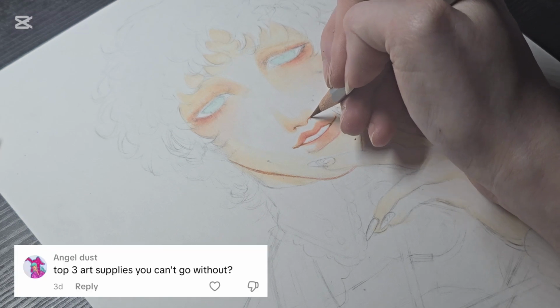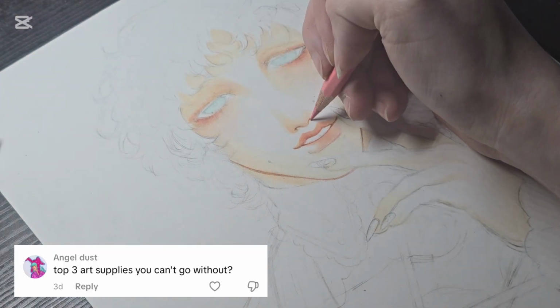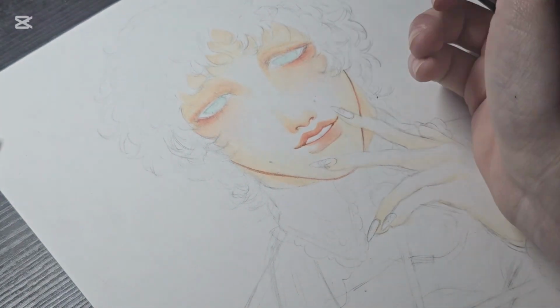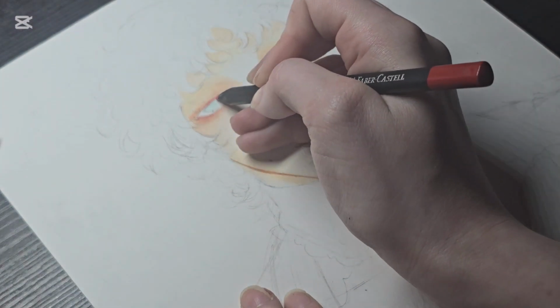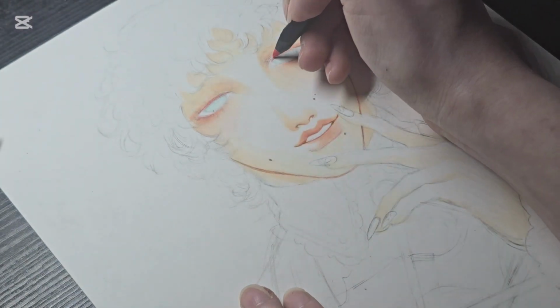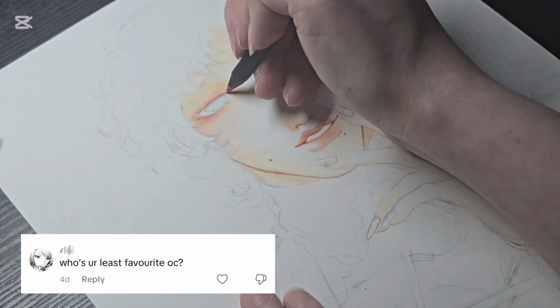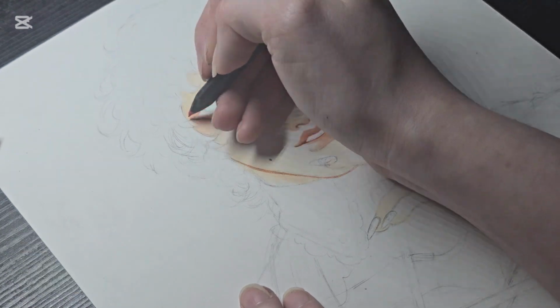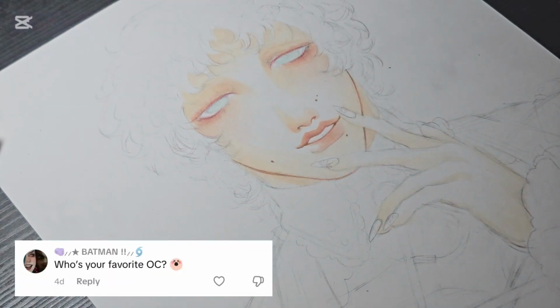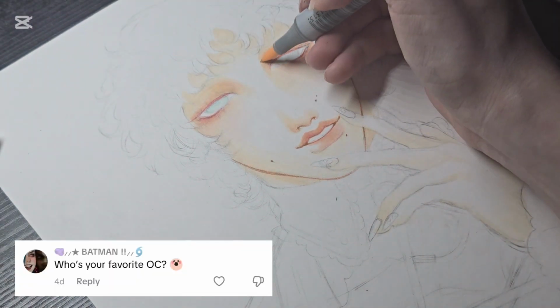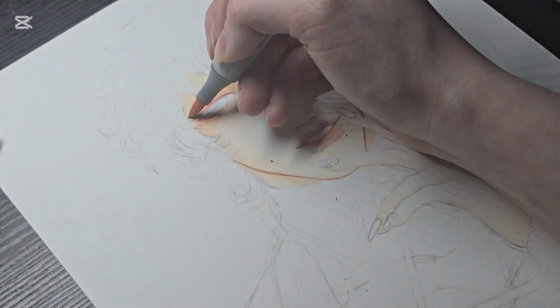Angel Dust asks about top 3 art supplies that I can't go without. I would still have to go with a soft eraser, a mechanical pencil, and probably some kind of sketchbook that I can work in. Can't Read That asks, who's your least favorite OC? Paracelsus. Always Paracelsus, but a close second is Valak. On the other hand, Batman asks, who's your favorite OC? I have 2 current favorites, and those are Kalma and Esther.